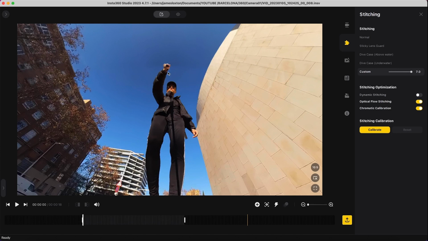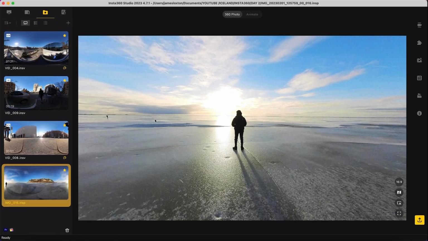You can just about see it, but if you didn't know it was there, you really wouldn't be able to tell it was there. If I bring it back down to zero, you can see clearly where the line is, but if I push it back up to 7, it has blurred it out. So yeah, if you've got any stitch line issues, just whack up the custom slider to the max and it should blur it out.